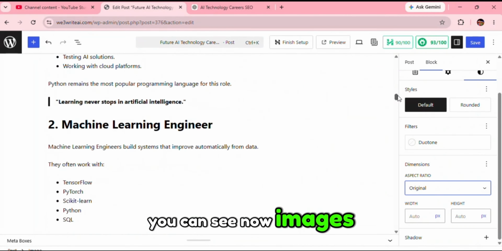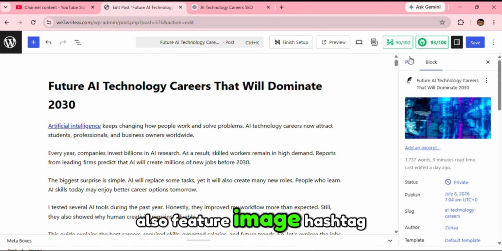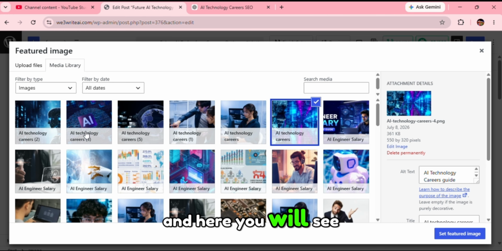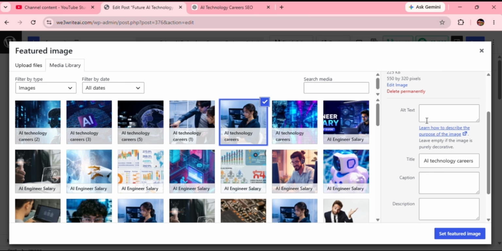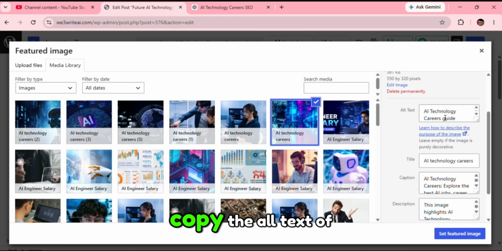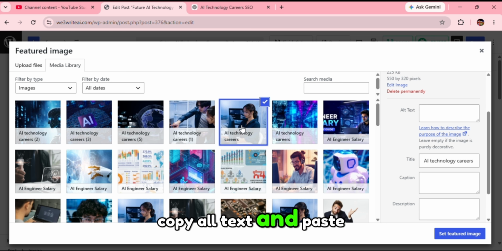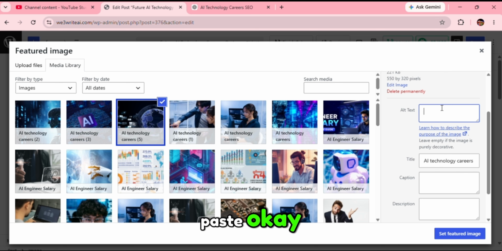You can see now images are uploaded to my article. Also the feature image has been added. Now click on feature image and here you will see all the images you have uploaded. Now you have to paste alt text, caption and description. Copy the alt text of the feature image. Copy alt text and paste. Control V. You can press Control V on your keyboard. It will paste.